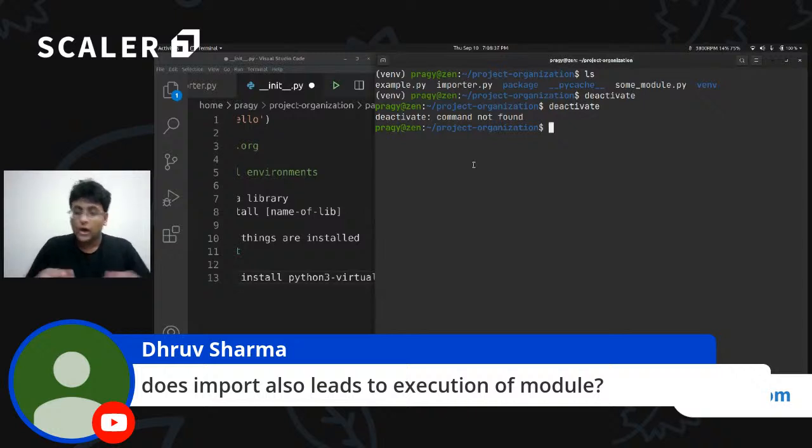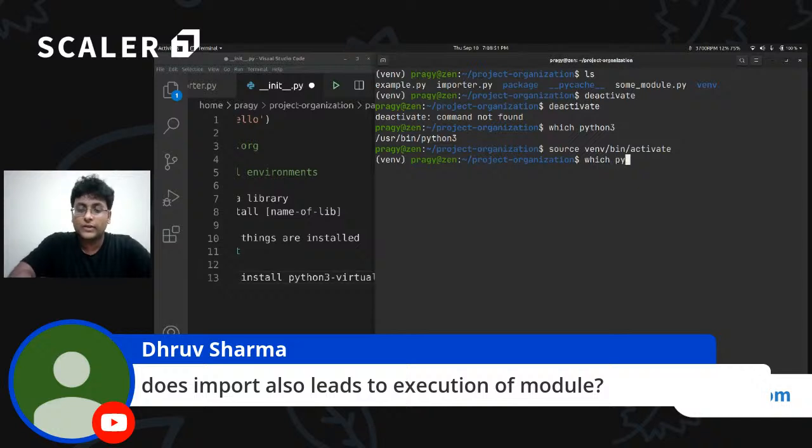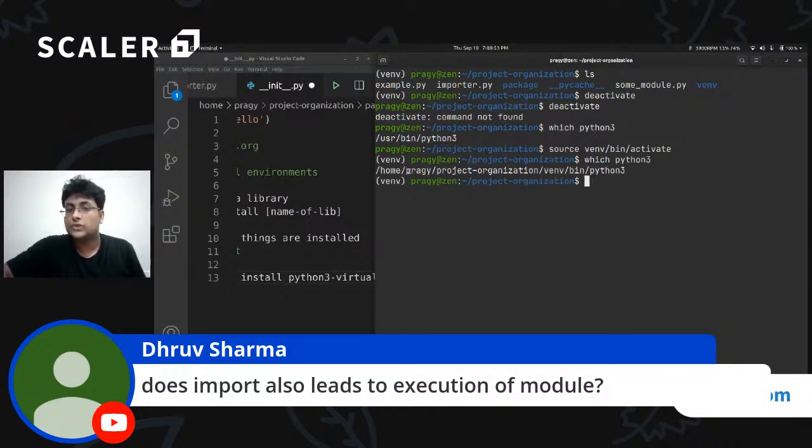Now, if I try to run with Python 3 again, I will see that I will get usr bin python 3. Okay. Very quickly, once again, if I do source venv bin activate, and now if I run with Python 3, once again, my Python installation has changed. And to deactivate, I can do deactivate. All right.